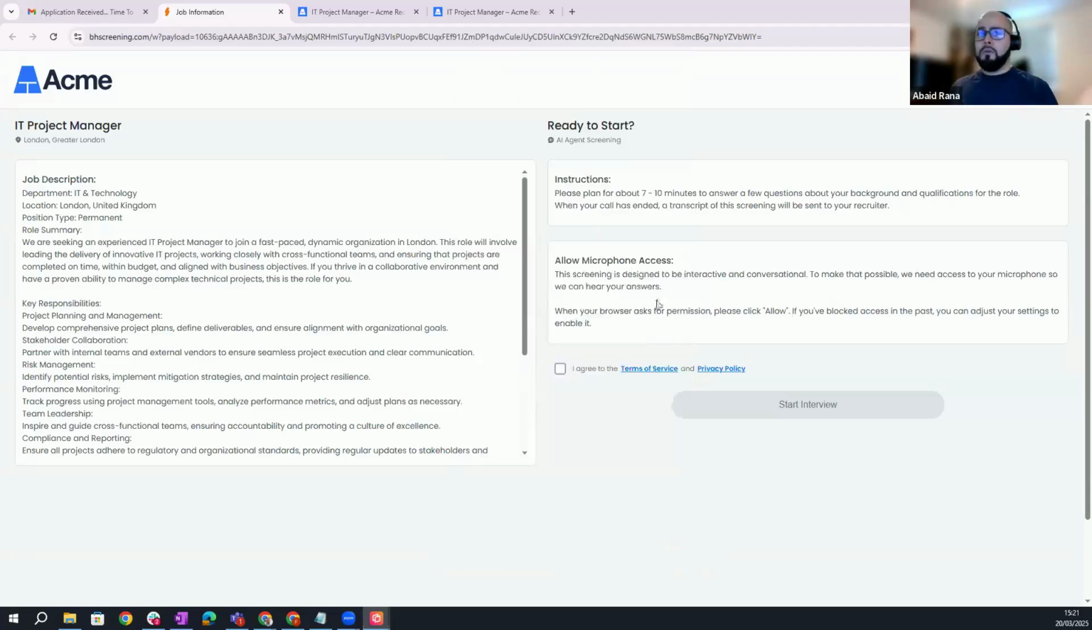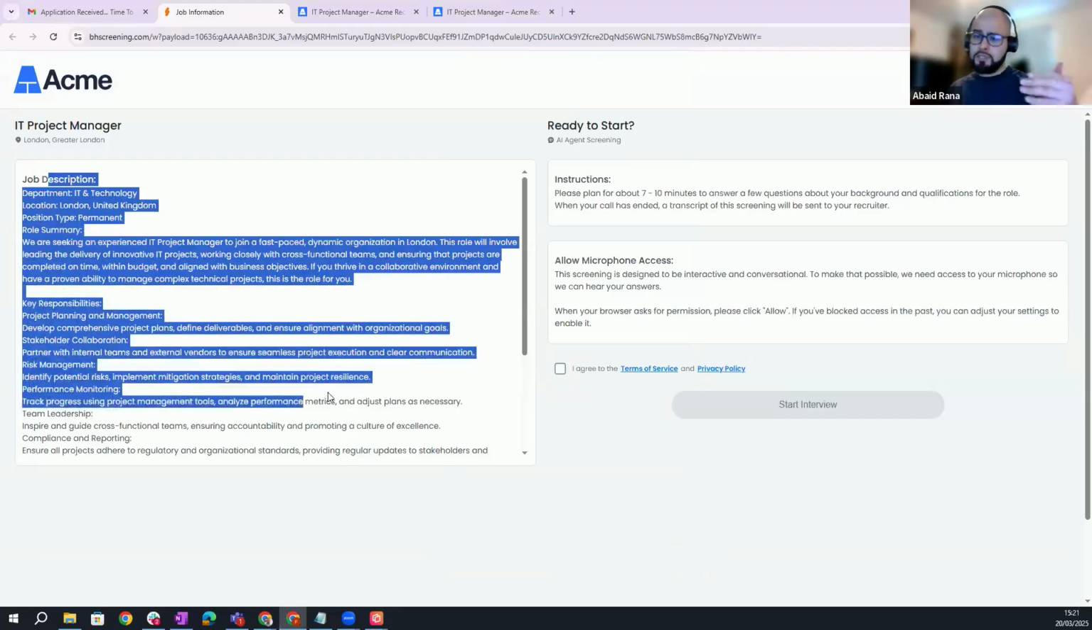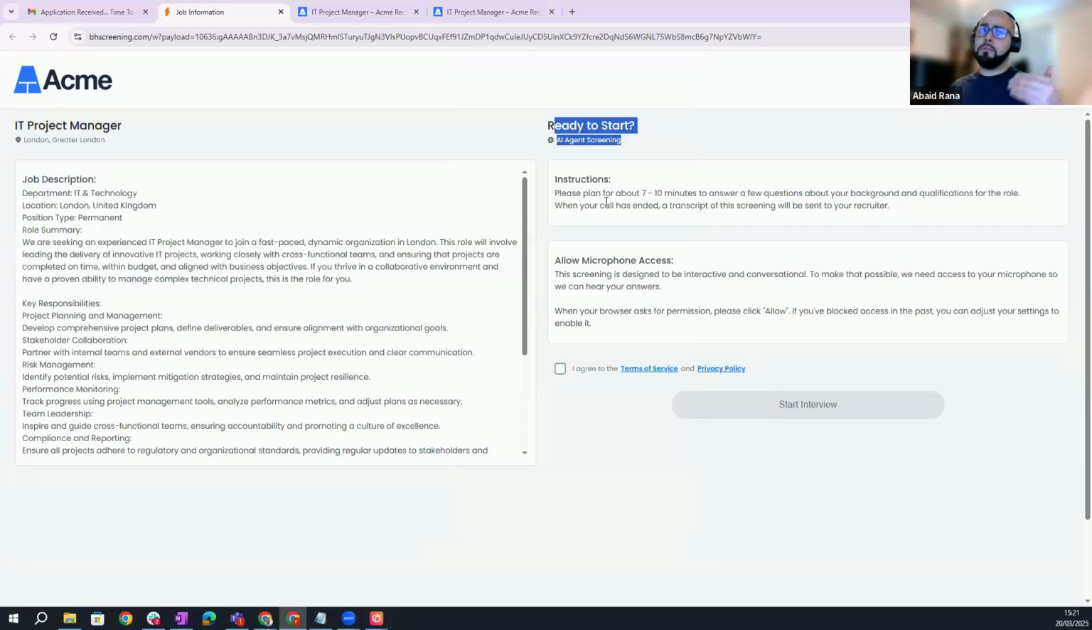Now, when we come onto the screening, it shows us the job description. This is coming straight from Bullhorn, along with giving us a few bits of information: plan a certain amount of time, we need microphone access, etc. So all of that is there ready for me. When I'm ready, I can then hit agree, and I can start that interview.